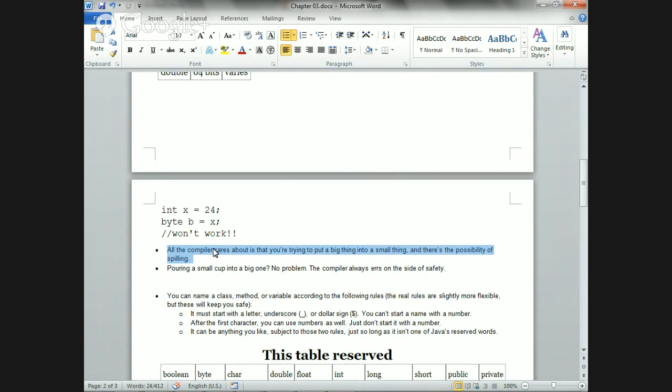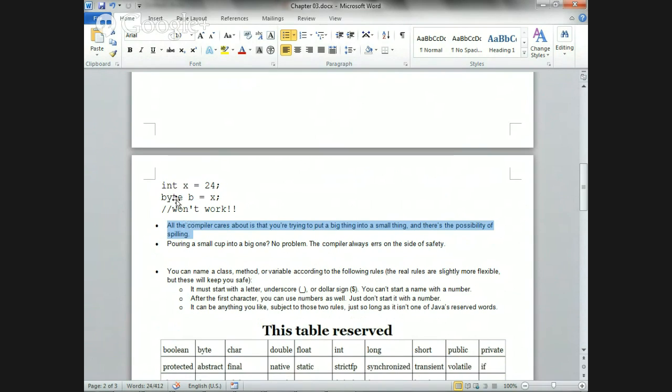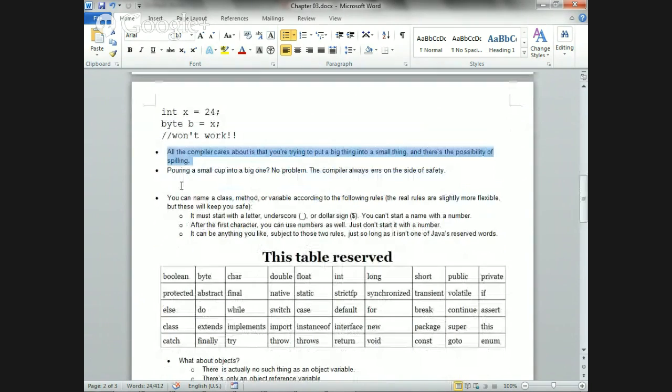It won't let you do that. However, the opposite you could do. So you could make a byte equals 24 and then assign it to an integer. That's fine, because it can fit into the bucket. From small to big is fine. Okay? Perfect.